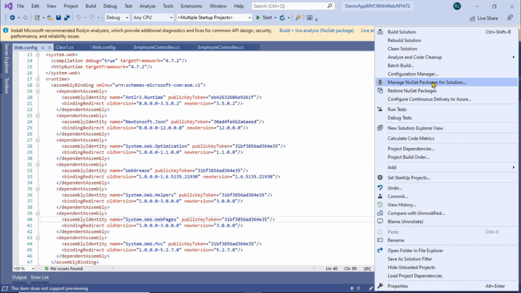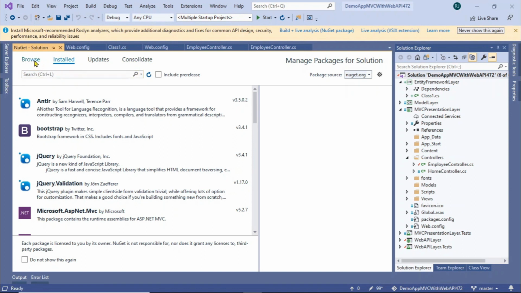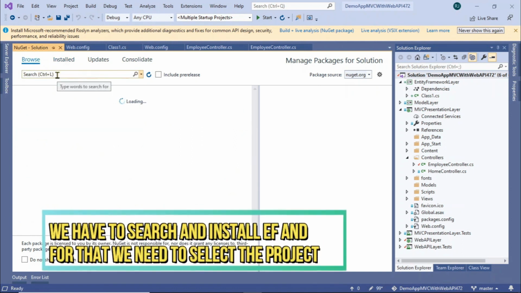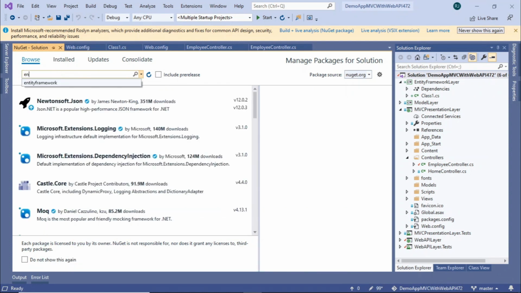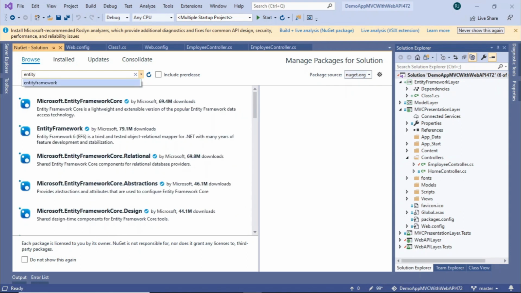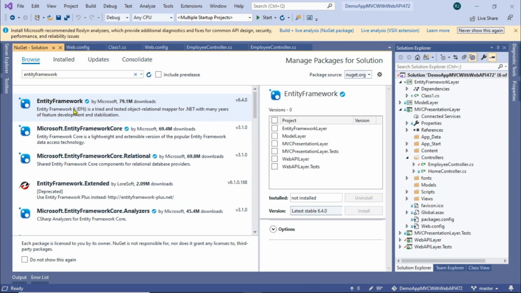Let's click on this and search for entity framework here. Let's go to browse and write entity framework. Here you go. You can see the first option is entity framework by Microsoft. You have many options, but you have to select it. Now select the projects in which you want to install it. So I have selected entity framework and Web API.